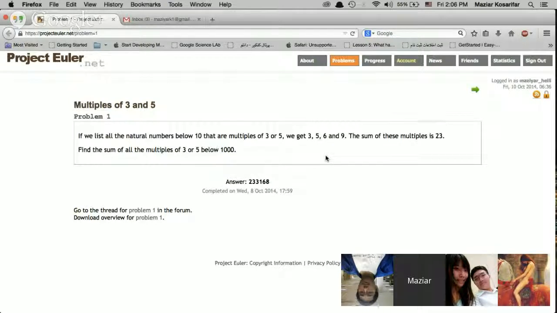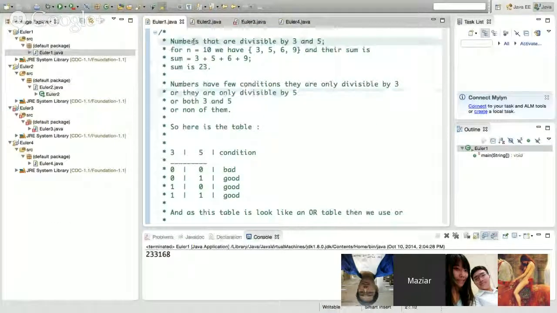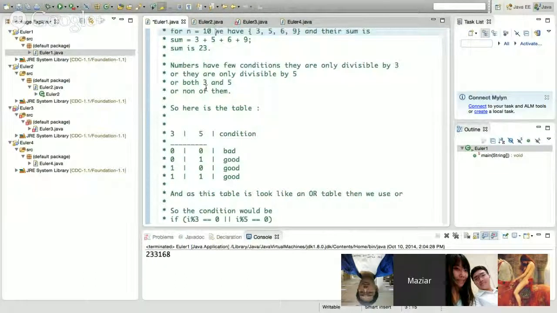So here's my idea. I said that we want the numbers that are divisible by 3 and 5. I mean 3 or 5. So for 10 we have 3, 5, 6, and 9, which their sum is 23.